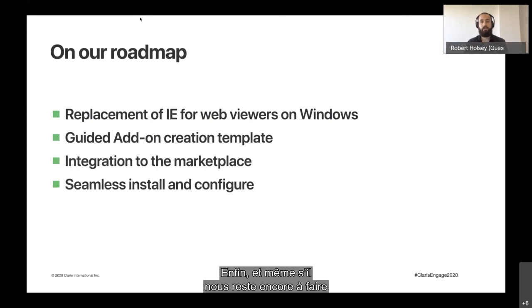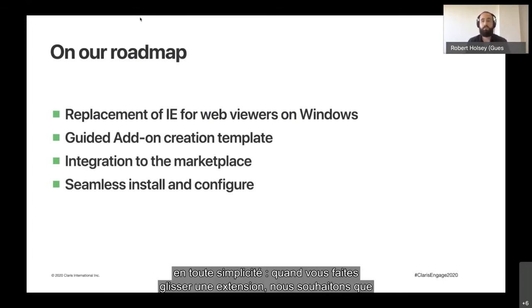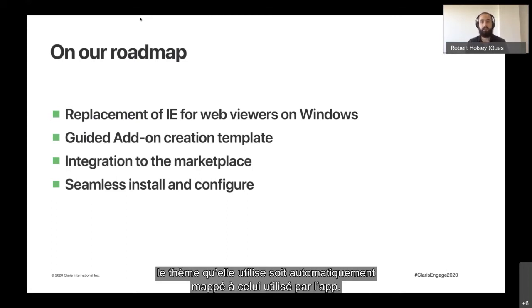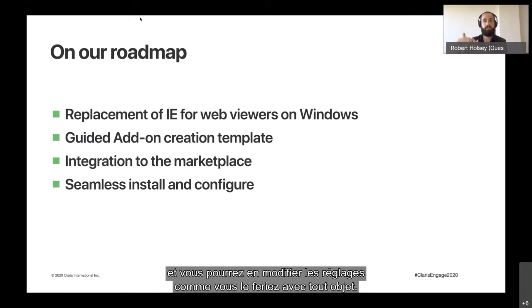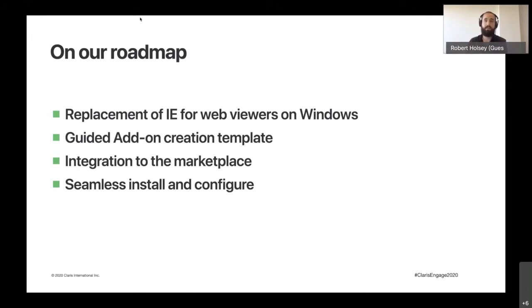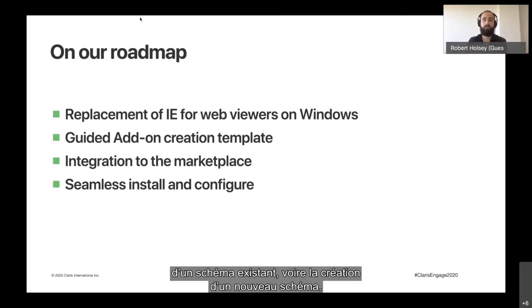And then finally, this one is a little high level, but this speaks to our ultimate vision of add-ons. We truly want these to be seamless, install, and configurable, meaning that when you drag the add-on in, things like the theme that the add-on is using automatically maps to the theme that your app is using. And when you're doing configuration, like Todd was showing how to map fields, instead of that being in a configurator window like he showed, having that actually be part of our inspector so that you would be integrating these add-ons and changing the settings for them just like you would any other layout object. And part of that would be mapping to existing schema or potentially even creating new schema that the add-on requires.